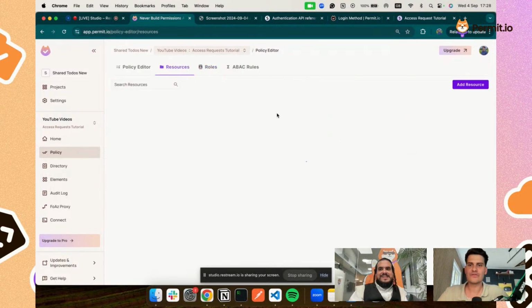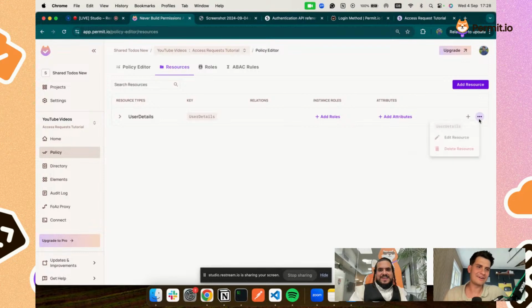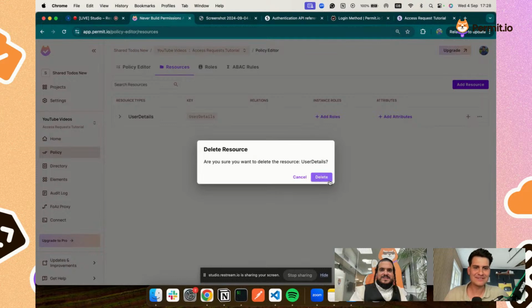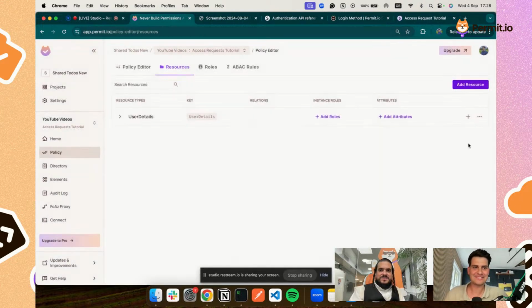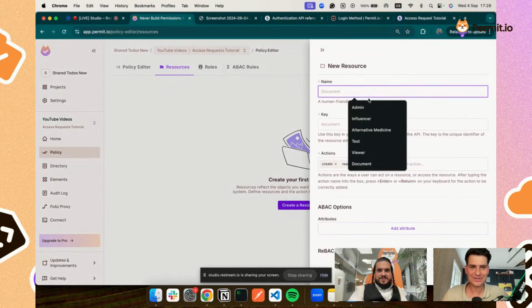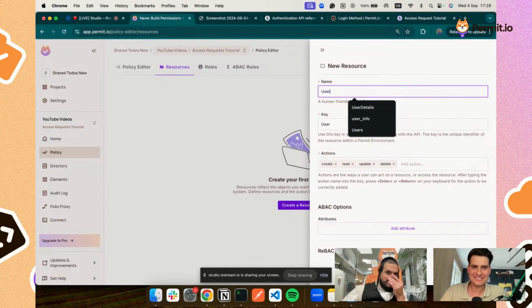In this case, for our resource, we'll add the resource, and I've already had it here because I was deleting the policy live, but I didn't delete the resource. Let me just delete it and recreate it so you see how easy it is. I can create the resource. As you saw, it's going to be called user details.